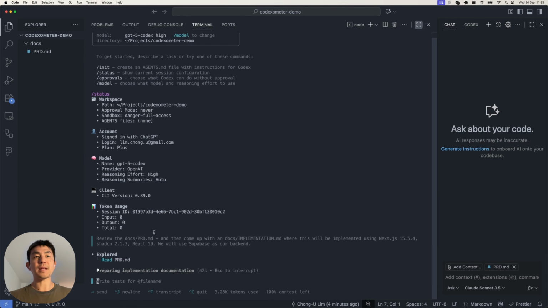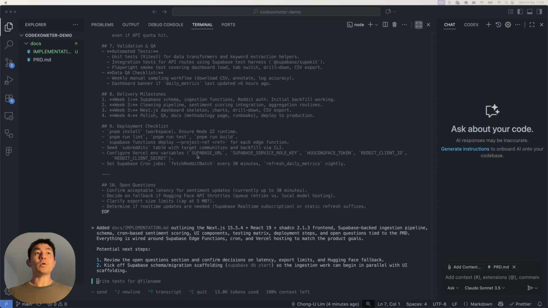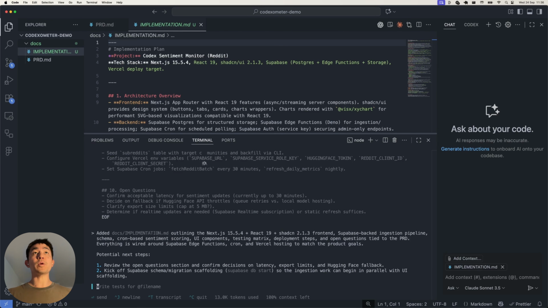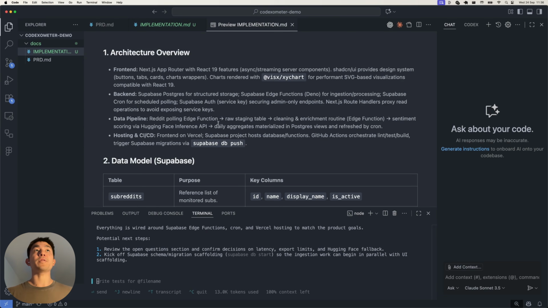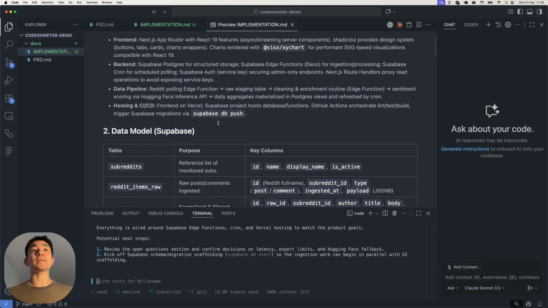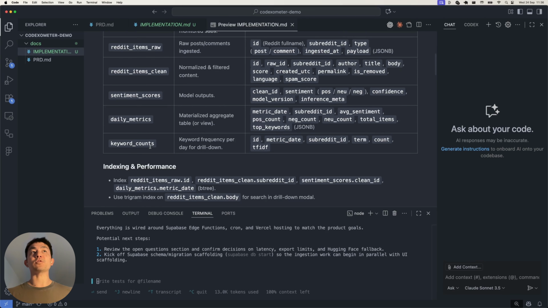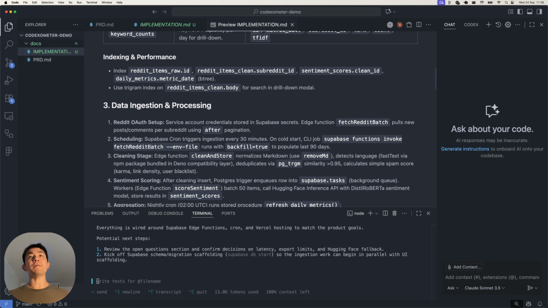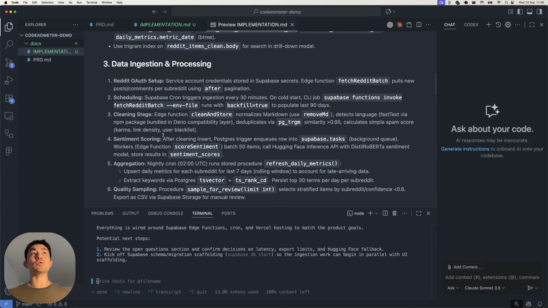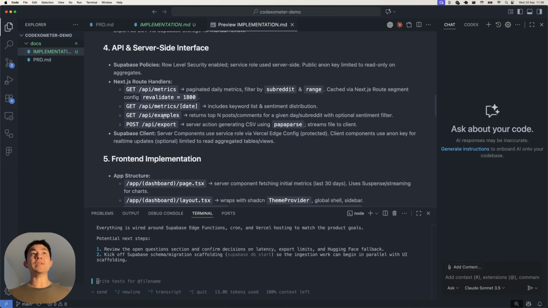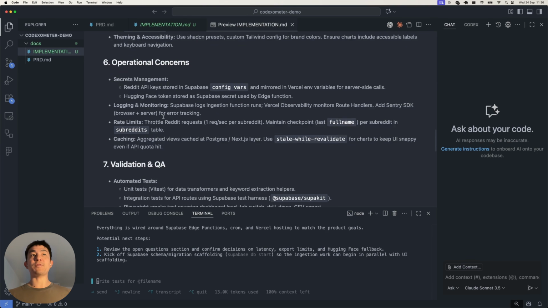We'll let this kick off and see what it gives us as a result. Okay, it's completed this task. What we have here is an implementation plan using Next.js, React, and shadcn together with the Supabase backend. It also knows that we're using Vercel for hosting. I'm just going to quickly look through this to see what it's come up with. So you can see here, it's going to look through and understand which subreddits it needs to look at and what Reddit items are needed along with the metrics to calculate the sentiment scores. It's going to give a technical outline of how it's going to ingest the data and the server-side implementations, as well as the backend implementation and the front end. So this is a pretty comprehensive implementation plan.